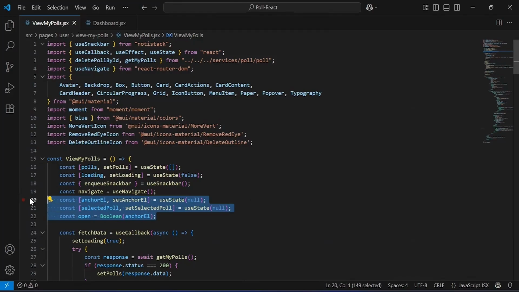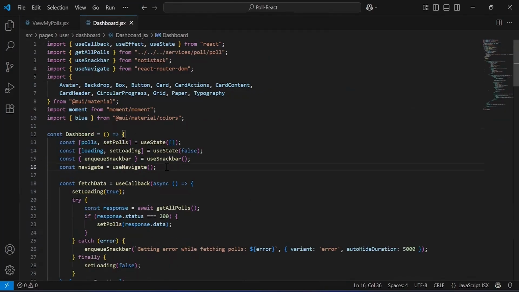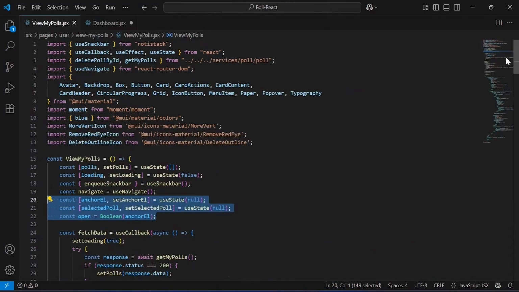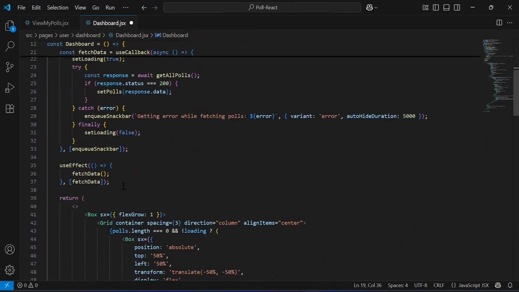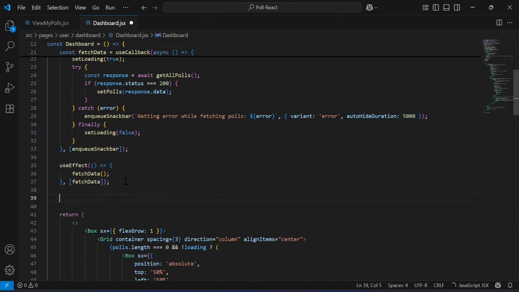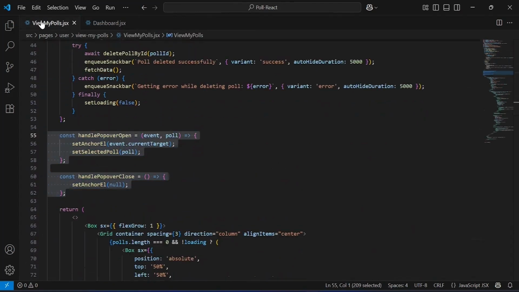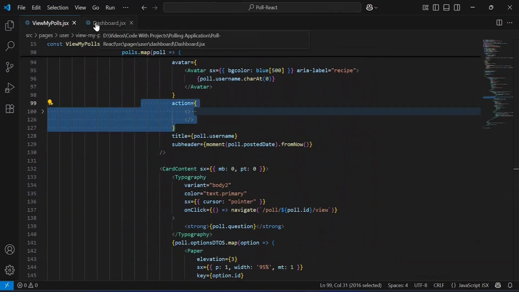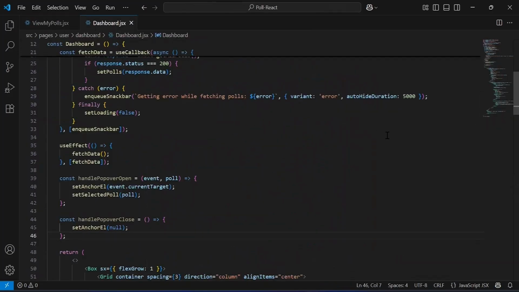First, I'm going to copy these use states. Let me add them here after the use navigate hook. Second, I'm going to copy the functions. Let me add them here after the use effect hook. With this, I'm going to copy the actions props inside the card header tag. Let me add it inside the return statement of the dashboard component.